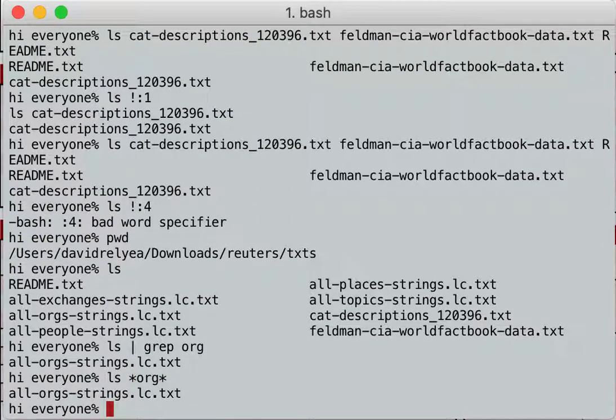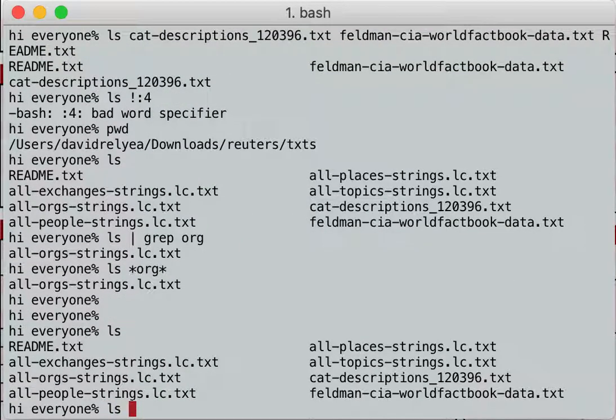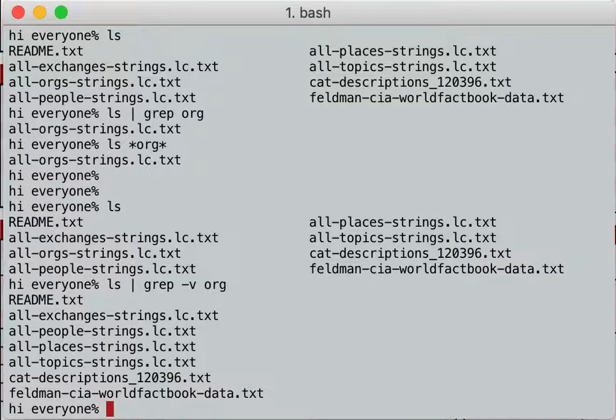Well, sometimes, what if I want all the files that don't contain the word org? ls piped into grep -v org. Boom. There's all the file names that don't contain the phrase org. So pipe is really nice, and pipe is the heart of a lot of what you're going to do when using Unix commands, because pipe allows you to string a lot of commands together.